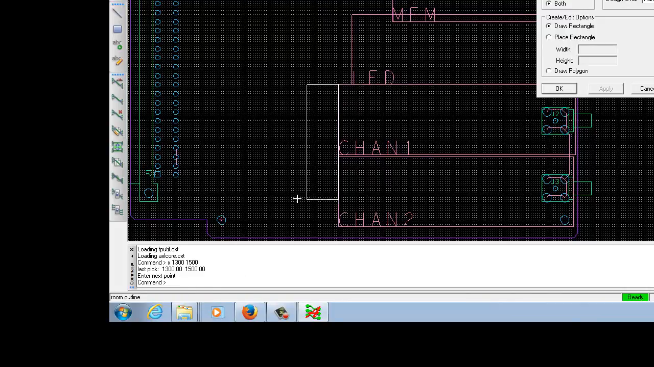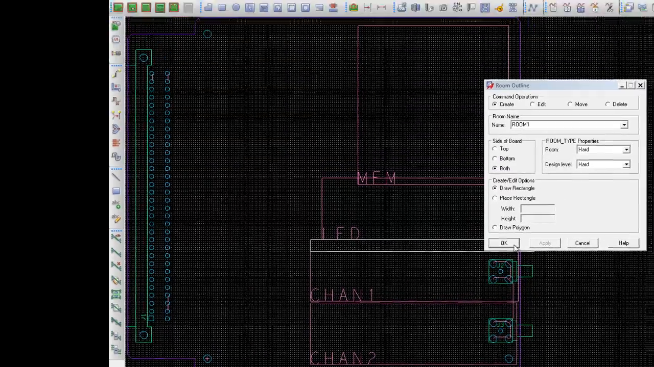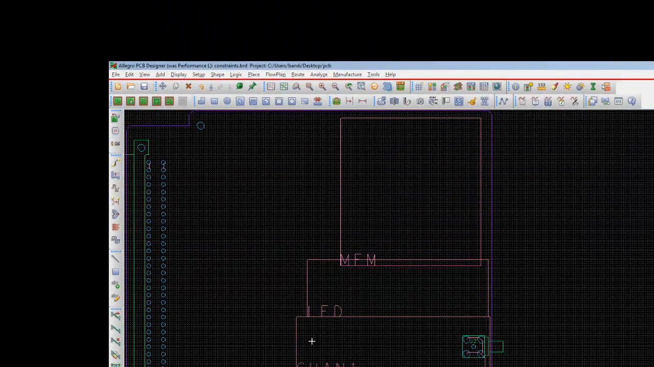You can see in the board there are already channels placed, channel 1, channel 2, LED and MEM. So you can see four rooms on the board: MEM, LED, channel 1 and channel 2. Click File, Save as constraints.board.